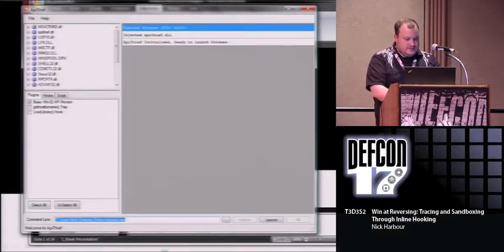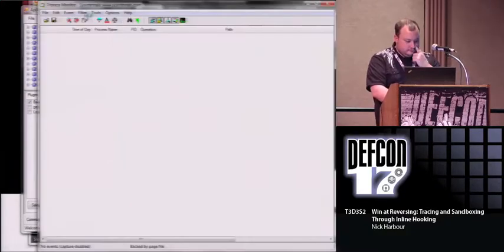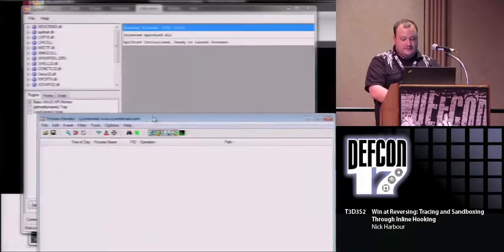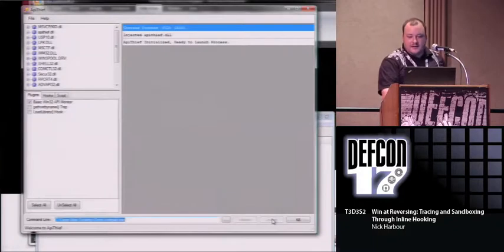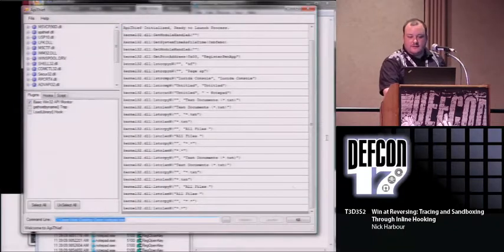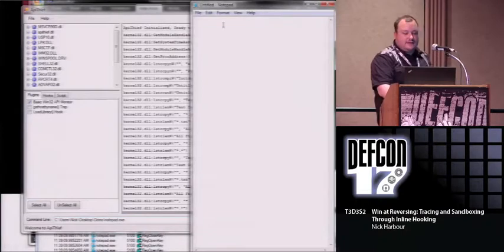and go ahead and launch Process Monitor here. All right, I already have a filter set up, that's why. Anyway, all right, so I launched Notepad. Notepad has now popped up on the screen over here. You can see my data. I don't have very much.